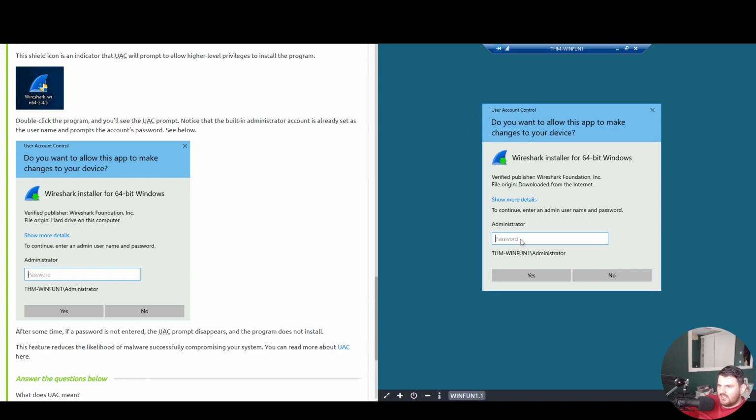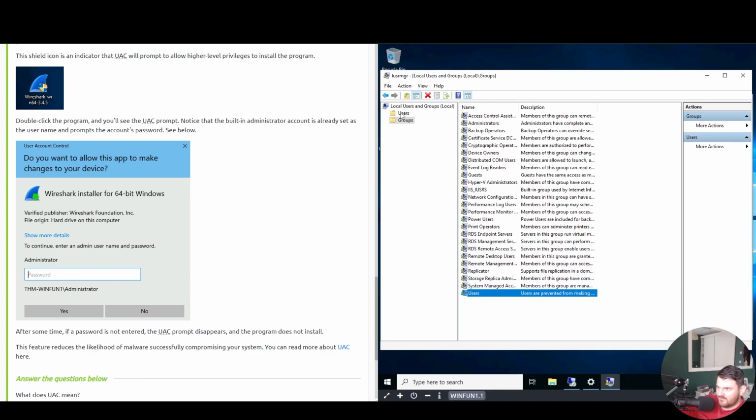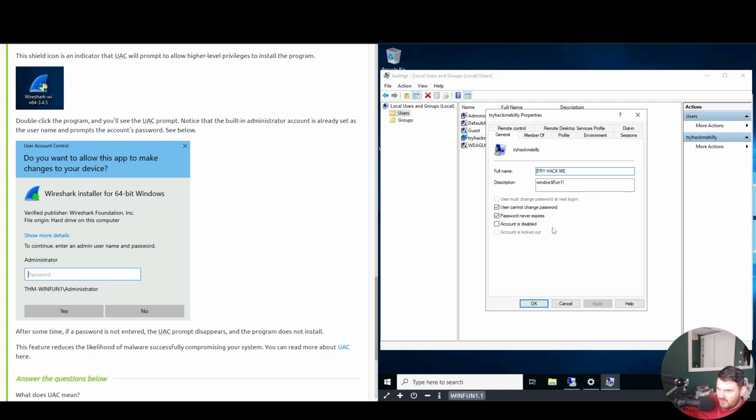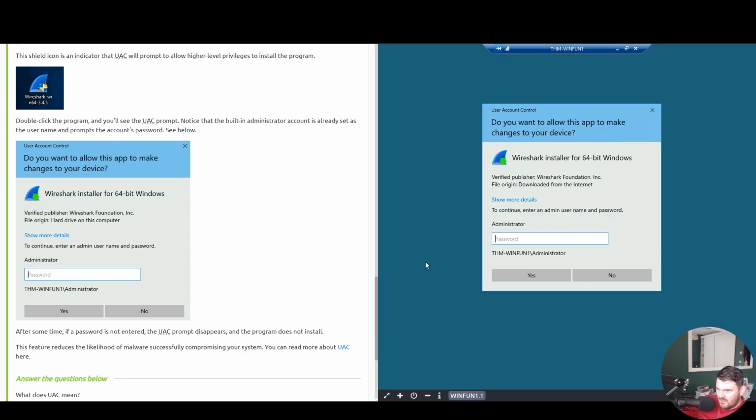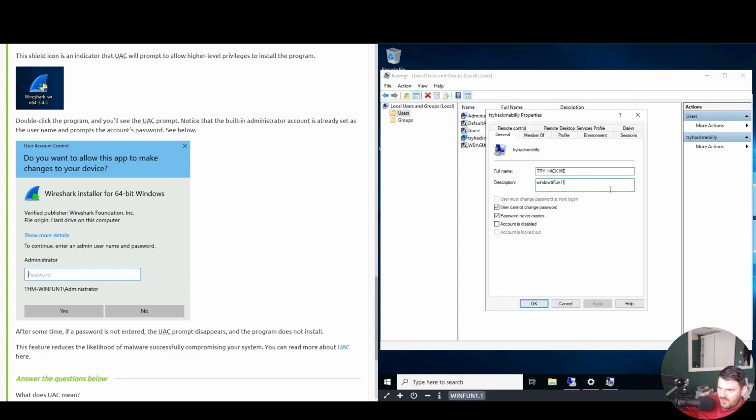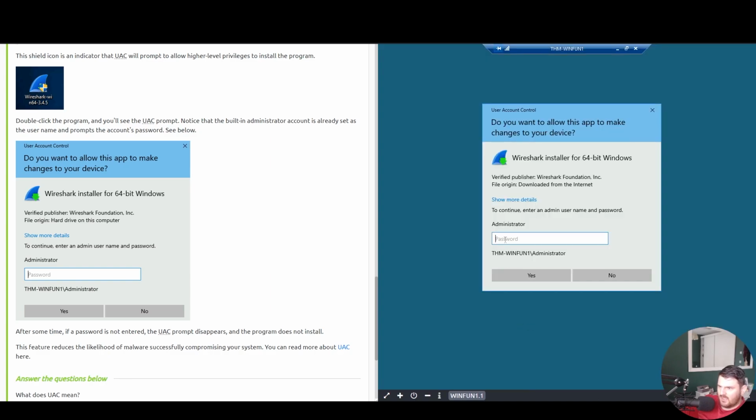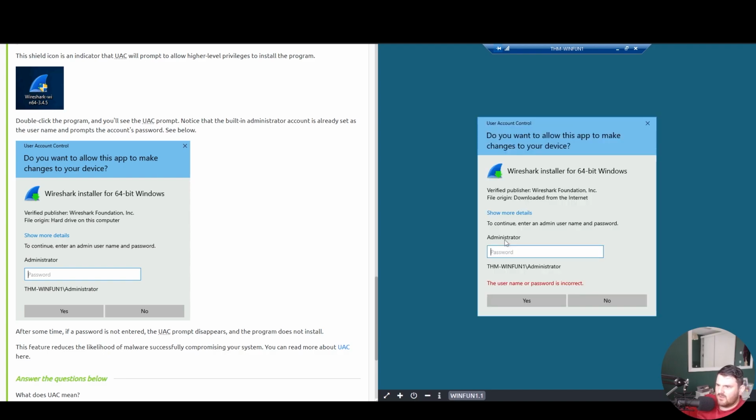So let's bring that down and let me show you what happens if we enter the password of the user that we are now logged in as. Here, Windows Phone 1. Let's type that down. Windows Phone. You see? You have to enter the administrator password. Pretty cool.